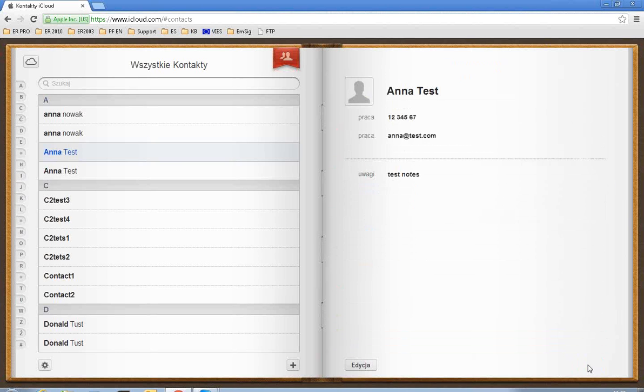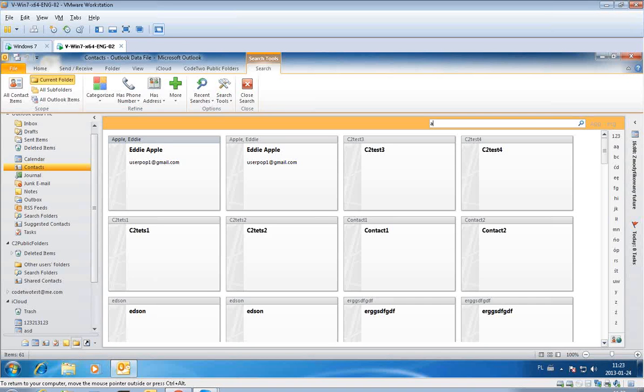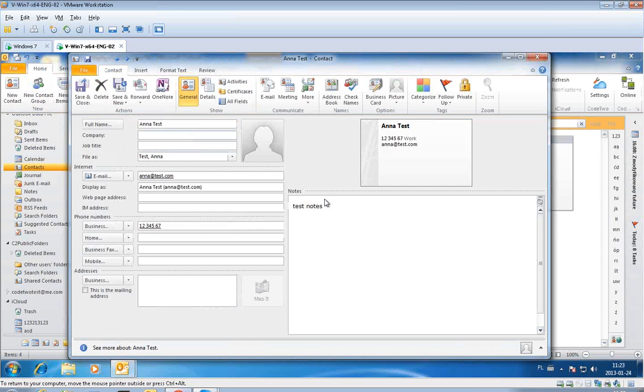Let's just go to our Outlook and let's see if that went through from iCloud to contacts. Let's just find Anna. Okay, Anna test. See, we have this test notes update and we've got the phone number, so I would say everything just went up smoothly between iCloud and Outlook. Okay, one more feature I would like to show you.